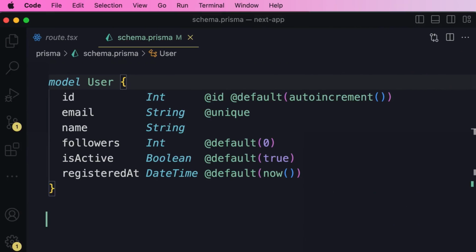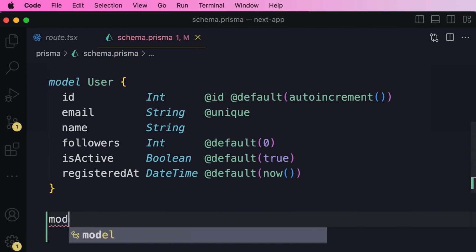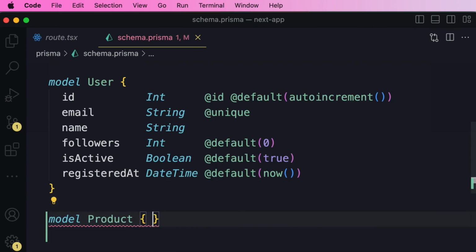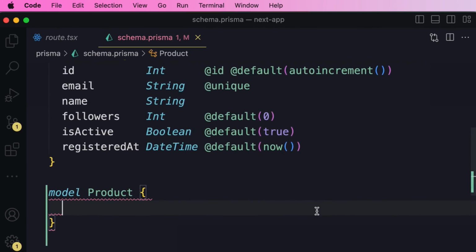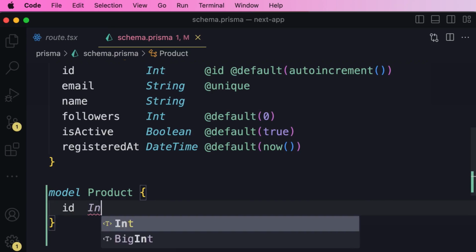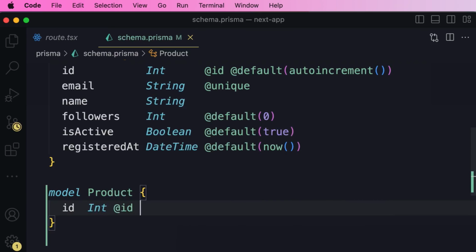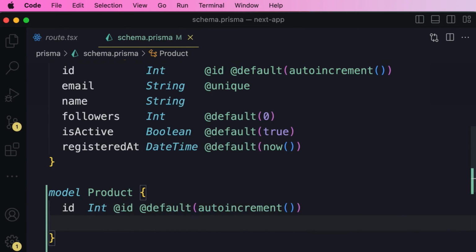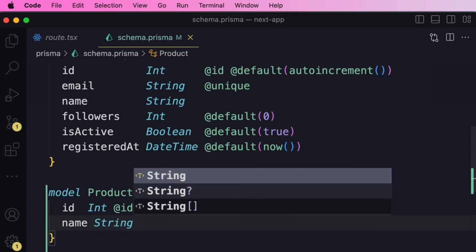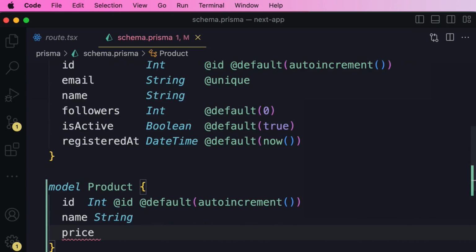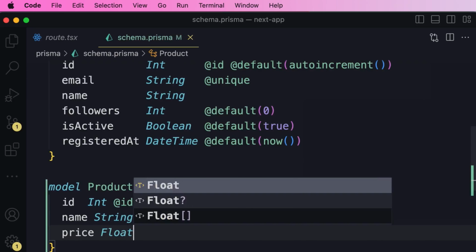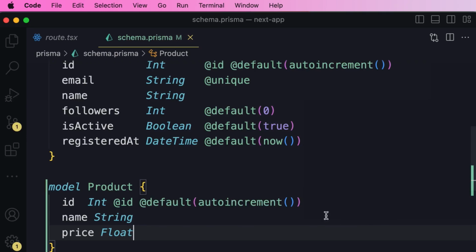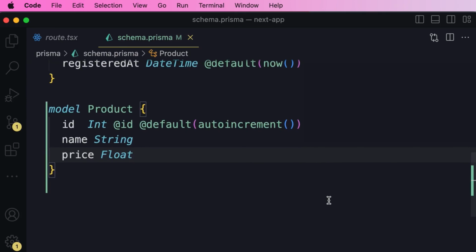Alright, first we should go to our Prisma schema and define a new model. So here we add a new model called Product with 3 properties. id, which is an integer. It's an id field with a default value of autoincrement. Then we add name of type String and price of type Float. I didn't cover this before, but with Float, we can store numbers with a decimal point. So this is our product model.